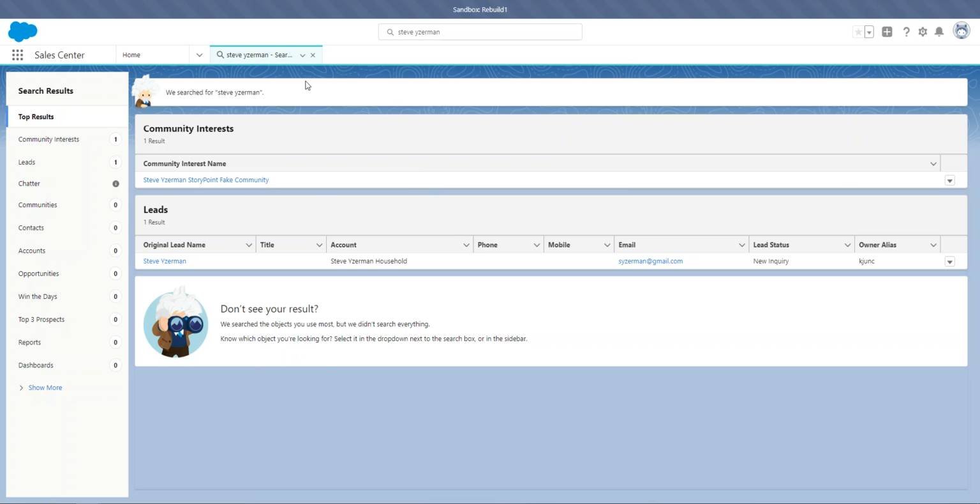Conversely, like I said though, if this person already exists because they showed interest at another community, you would start off with their lead page and you would go in and add your own community interest there. So I would click into Steve Eiserman, the lead page. You can see here it's under the lead section.